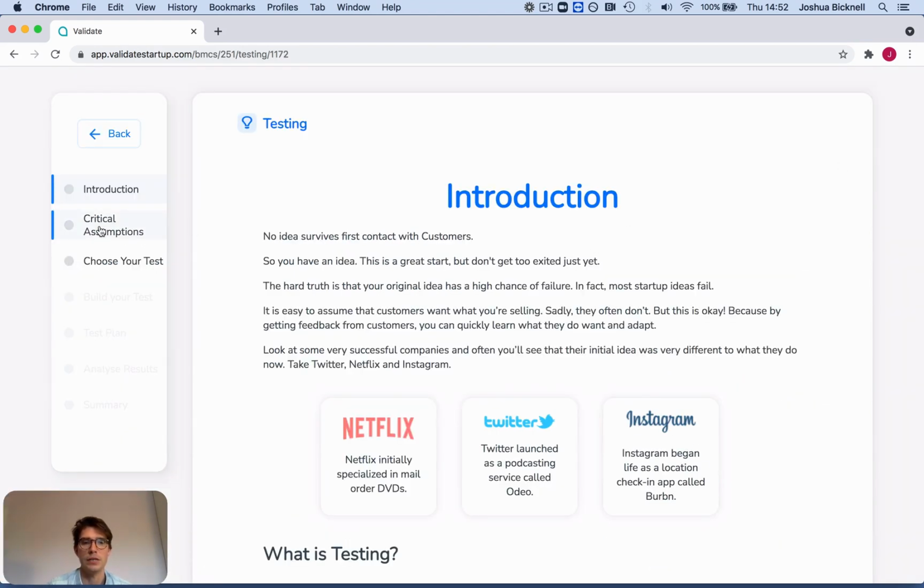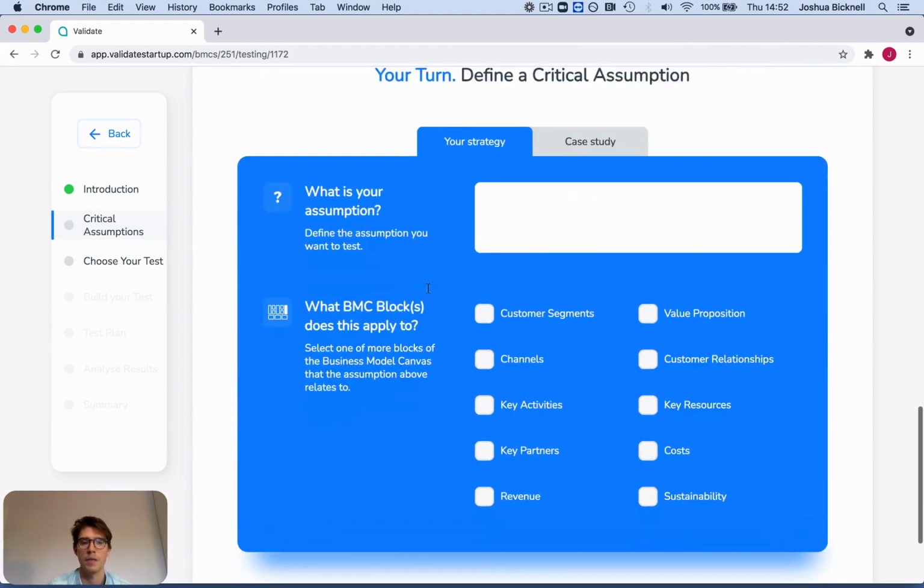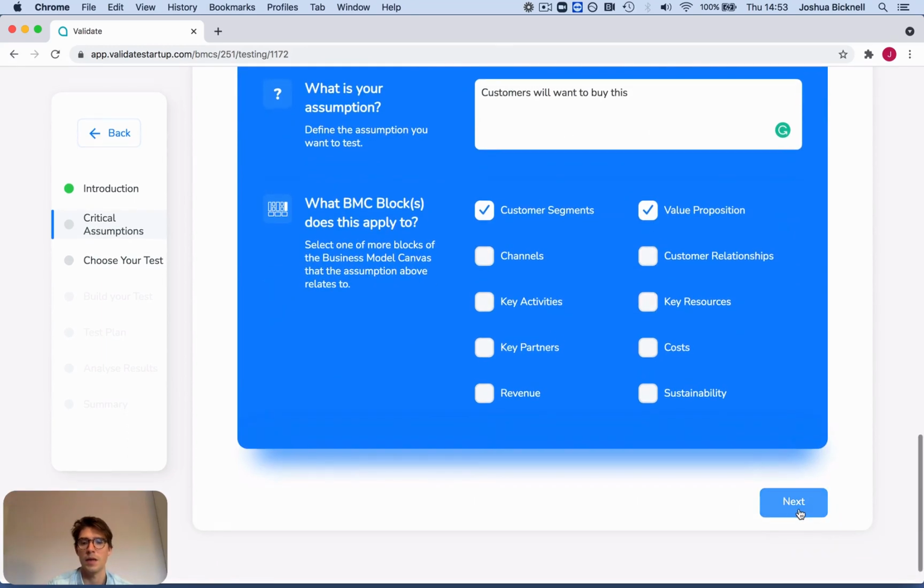Now the first thing you need to do is define your critical assumptions, or the critical assumption that you want to test here. So a critical assumption is basically a belief that you have that you're not sure about, but which needs to be true for your business idea to be successful. So a very common one is like, customers will want to buy this. And then you can select which sections of your business model canvas this applies to. So as this applies to your customer segment, but also the value that you're offering them, it's these two. And then we can go to next.